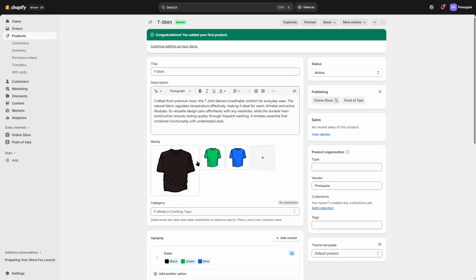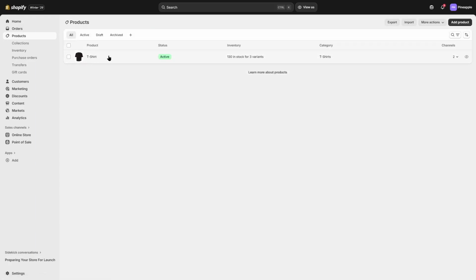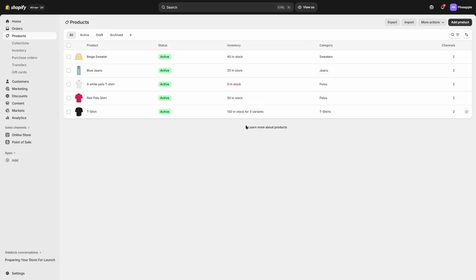Now the product has been added, but we don't have any type or tags added. So let's go ahead and create a few more of these products. So we are going to go to the product section. And you can see that we have only one of this product. So let's go ahead and add in more products using the same process. All right, you can see we have added all these products.